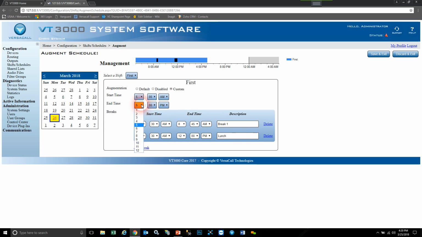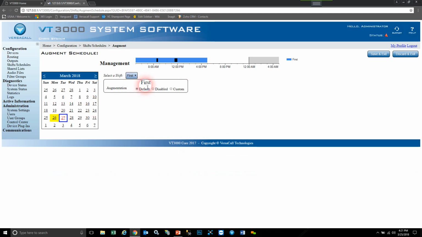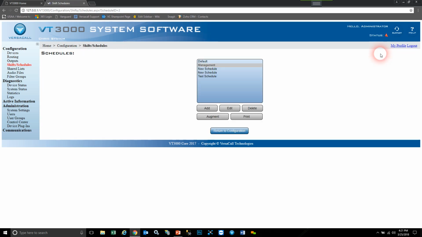Like I said, I'm saying we're going to work some overtime. So we say 6 p.m. And if we had an additional break in that time frame, say 3 p.m. to 3:30 p.m. and then just call it break 2. So as you can see over here, it'll highlight. That means you've augmented that day, and you can select another day and augment that one as well. Once you've done all the days that you need, you simply hit save and exit.